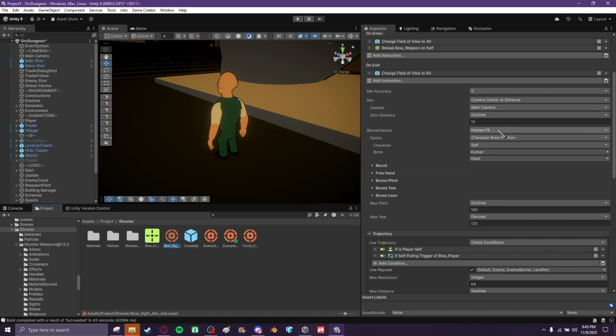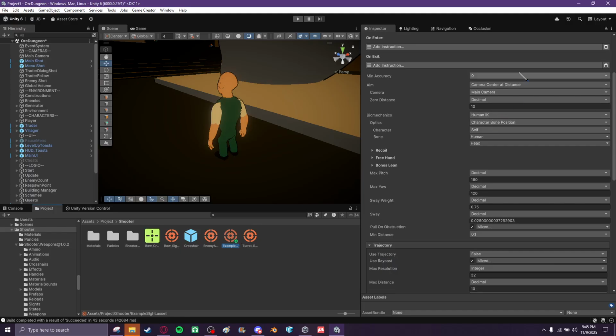All this set here: human FK, character bone position, self, human head. This is actually the default whenever you create a new site. So I just created this one, and here's our default.